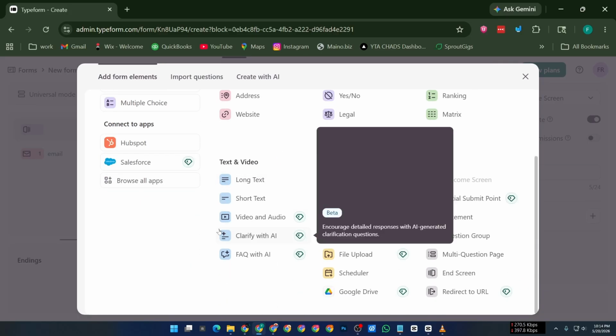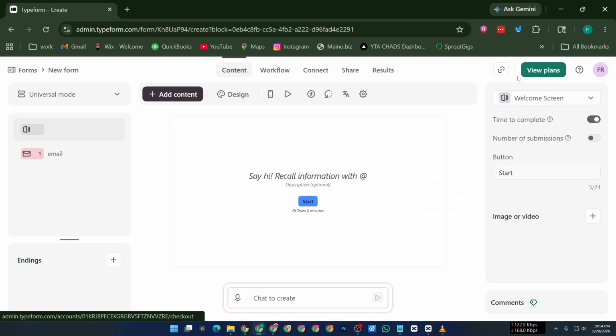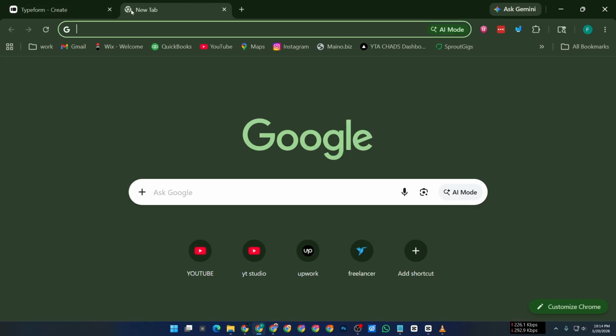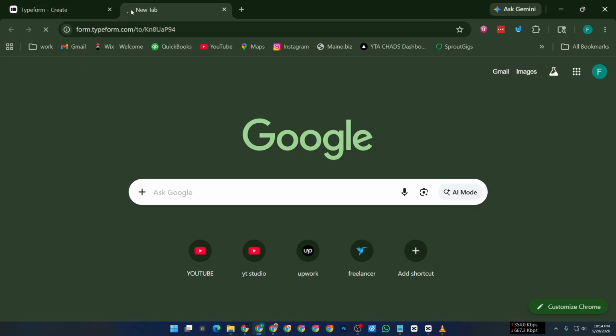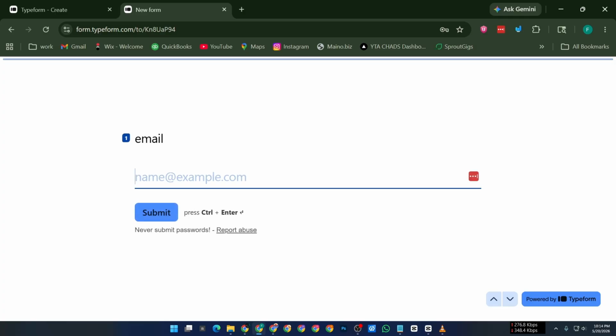After setting up your hidden fields, always test the form link before sharing it publicly. Open the form yourself, submit a sample response, and confirm the hidden data is being captured correctly inside your results. One important tip is to keep your hidden field names simple and organized. Clear naming makes it much easier to manage your data later.